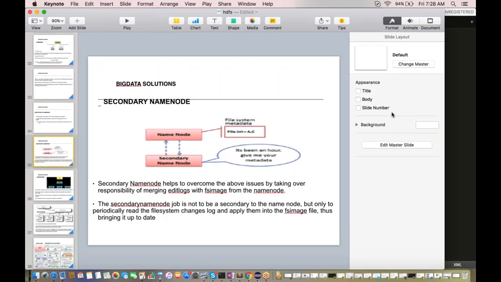Let's assume that it starts merging at 9 o'clock. The next merge will be at 10 o'clock only, right? In between 9 to 10, some transactions happen. Those transactions will be saved where? The secondary name node will come in after 10 o'clock only, right? So it will be there in the name node, in edit logs only. Now the name node is completely failed, so we'll be losing the data for the last transactions.